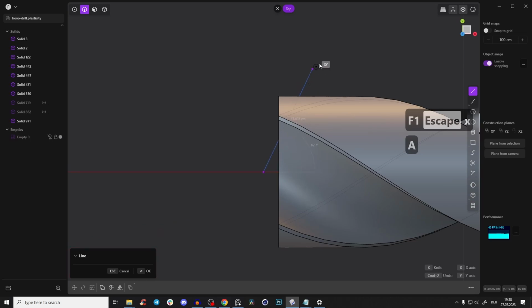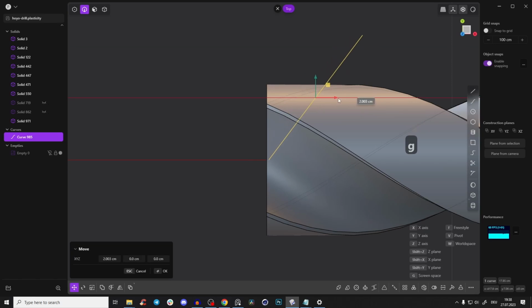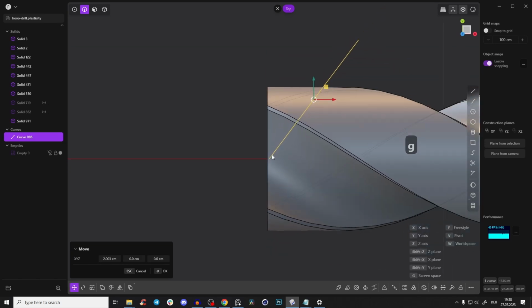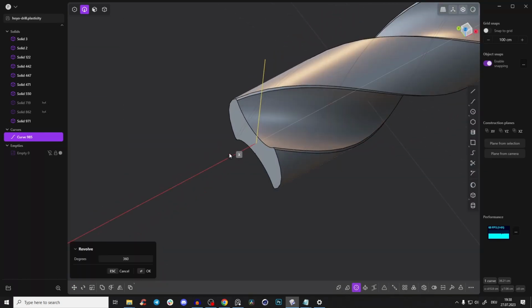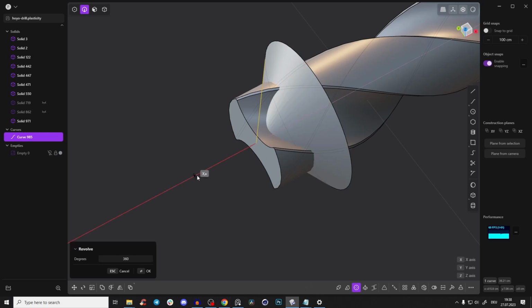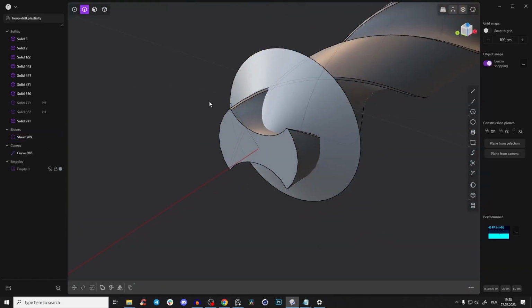So select that maybe here outside and let's bring that here, and G, just bring that a little bit inwards so you're not snapping anywhere. Yeah, so we have that. And again, revolve and just here along the x-axis. Yeah, perfect. I think that should work fine.